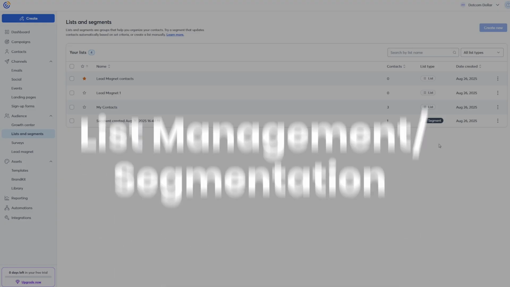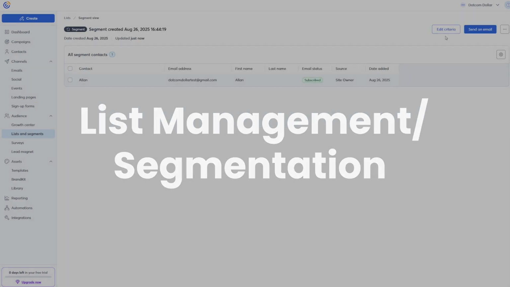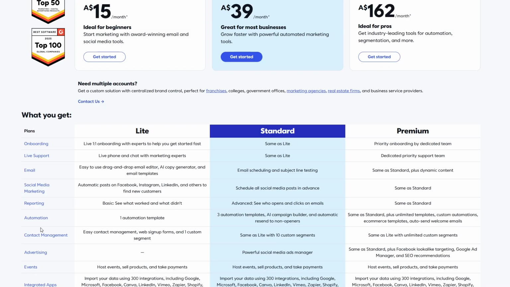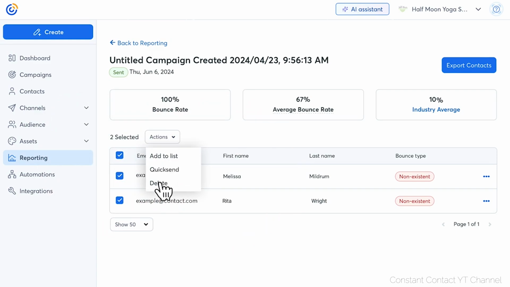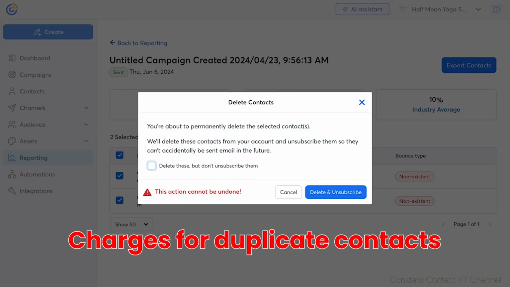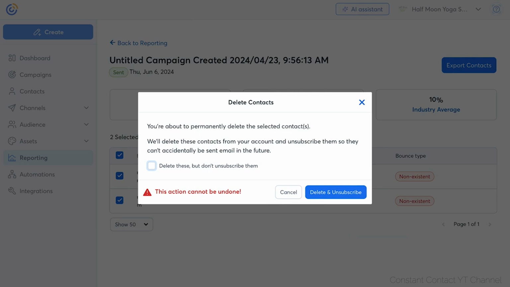Features. Constant Contact offers decent segmentation. They let you combine a wide range of filters like email activities, invoice activities, tags, engagement, and shopping activities. These are quite unique compared to other basic email platforms. But it's just a shame that you can only create one custom segment on their paid light plan, which is not practical. Another big negative with Constant Contact is that they charge you for unsubscribed, deleted, and duplicate contacts, which can really add up over time.